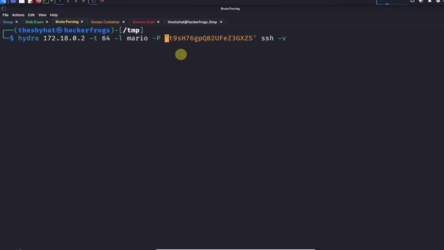We need to supply a password file as well when we do these kind of attacks with Hydra. The standard word list for these kind of brute force password attacks is the rockyou.txt list. The rockyou.txt list is a list of 14 million of the most popular passwords. And we're going to be trying all of these passwords against the Mario user on the SSH service on this server right here. So let's go ahead and run this brute force attack.